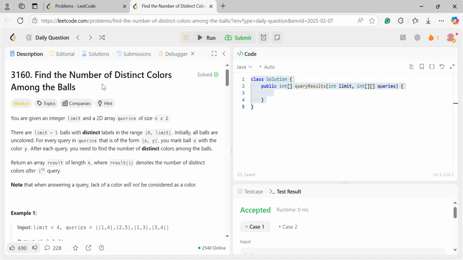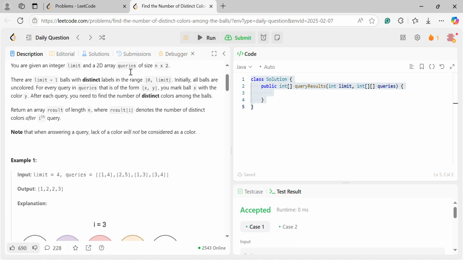Today we'll be trying to solve this LeetCode problem, which is find the number of distinct colors among the balls. You're given an integer limit and a 2D array queries of size n times 2. There are limit plus 1 balls with distinct labels in the range 0 to limit. Initially, all balls are uncolored.